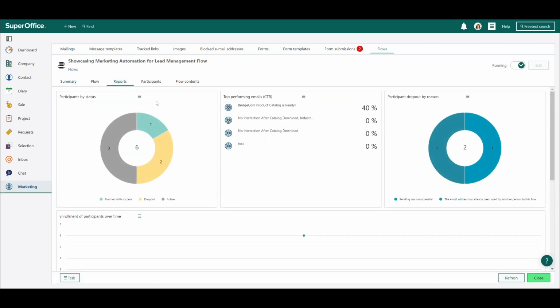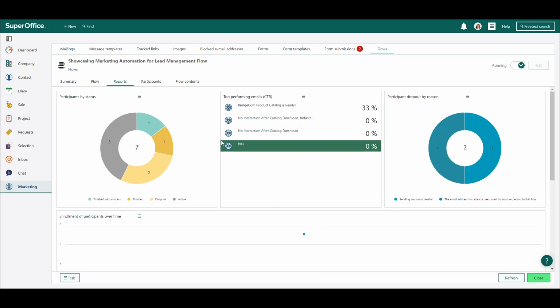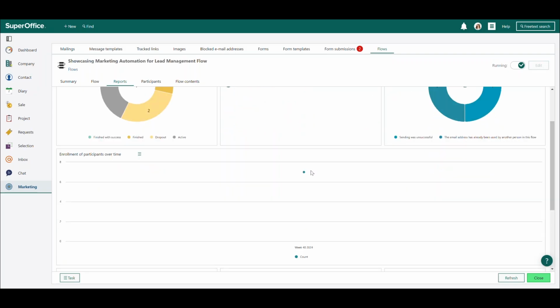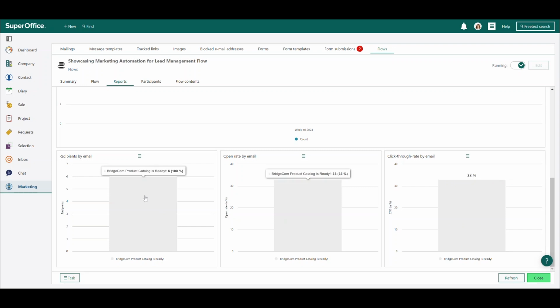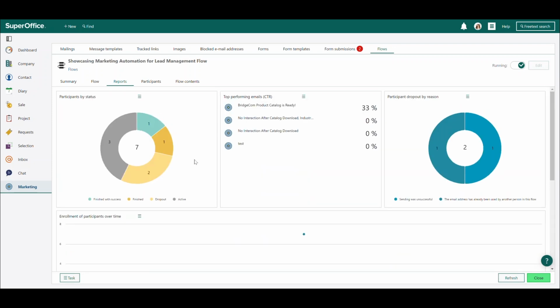But on top of that, of course, we have reporting as well, where we can see the participants based on status and the top performing emails, what the reasons are for prospects dropping out, and which actual emails are the ones that are performing the best, to be able to all the time be updating and fine tuning our flow to be even more precise and even more personalized with our prospect.